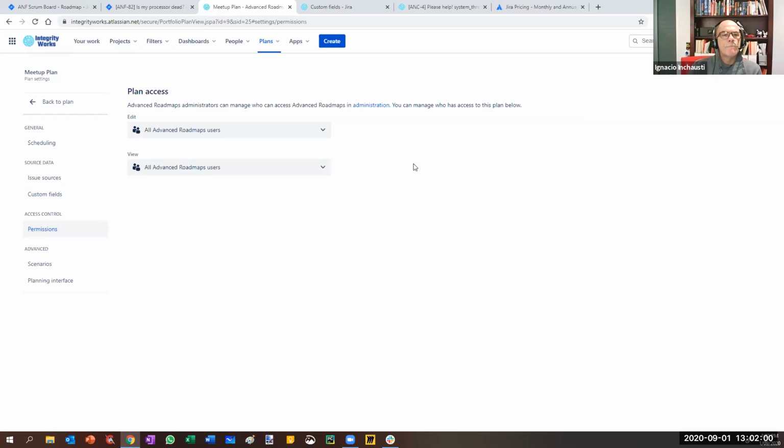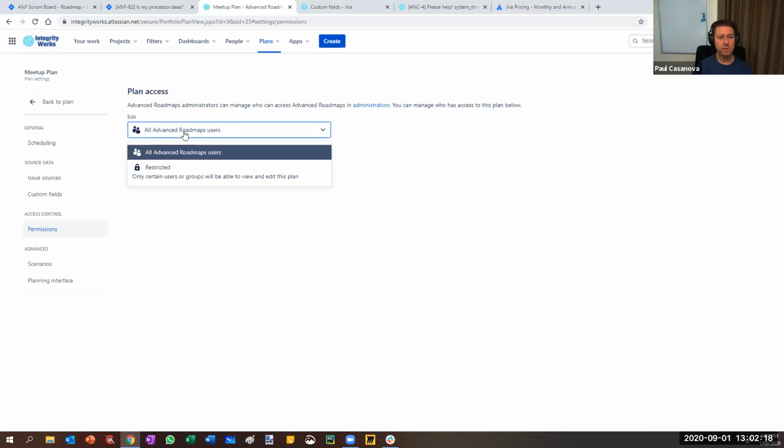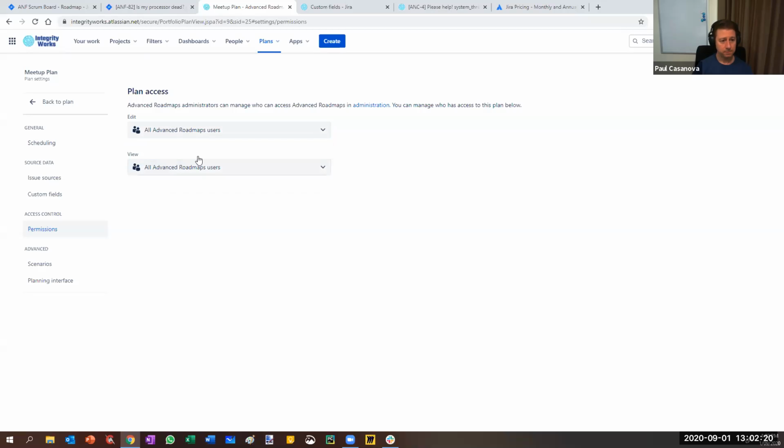You can configure permissions for the plan. So separate to Jira permissions, where you might have administrators and all the rest of it, you can also more discreetly administer permissions for the actual plan itself. So we can say who can edit the plan. All advanced roadmap users are restricted, and we can say who can view it.